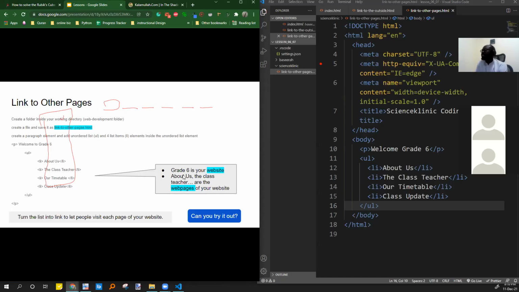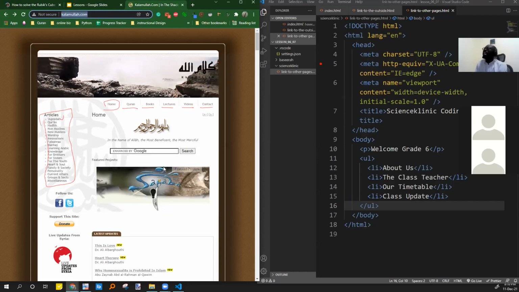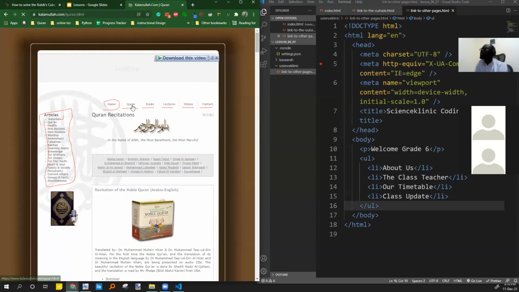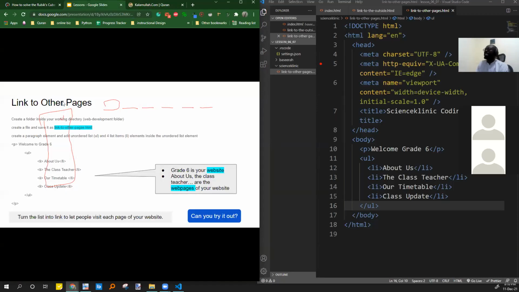Now, I said grade 6 is the website. So kalamullah.com is this website. Now, if you want to visit the Quran page of this website, when you click Quran, can you see here? It added /Quran.html. So that page is Quran.html. So we are there now. It does not take us outside of the website. It is still within the website. That is why we said linking to other pages within a website.